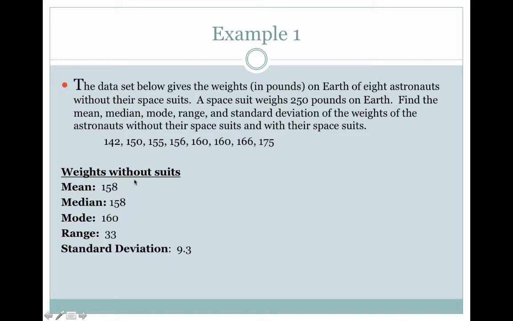The mode is not going to be on your list of 1-var stats. You have to figure that out. So if we look, 160 is the only repeated value, so our mode is 160. We can find our range by taking the largest value and subtracting the smallest value. The output for one variable statistics will give you the maximum and the minimum, so you can use those for your subtraction, or you can just look and see that 175 is the largest, 142 is the smallest. So if I subtract, I'm going to get 33. And then if you look for sigma, that will give you your standard deviation of 9.3.